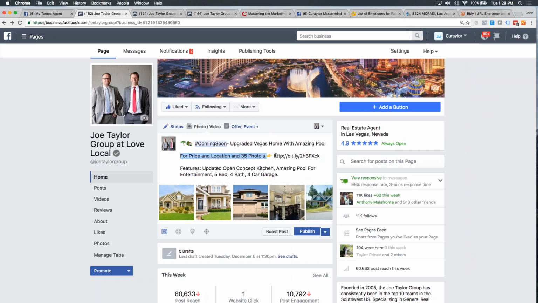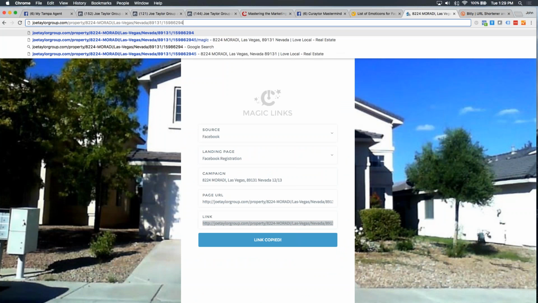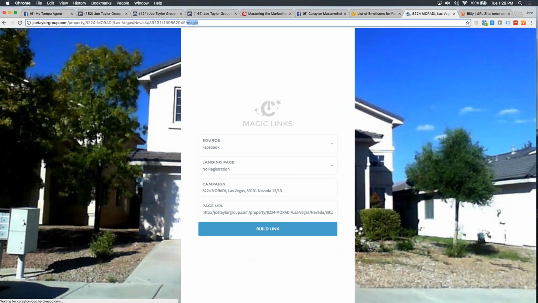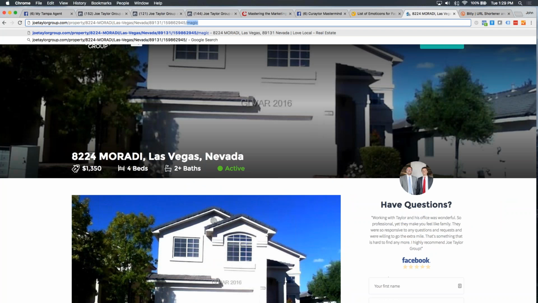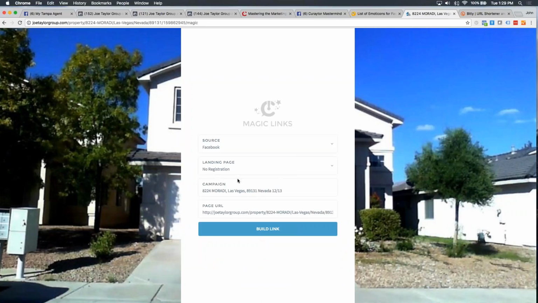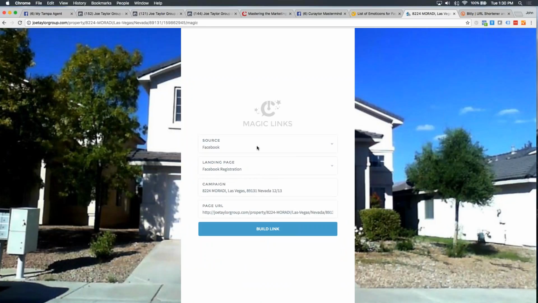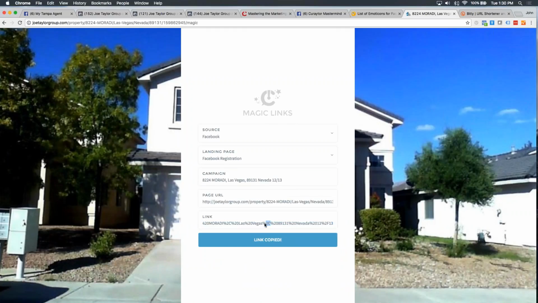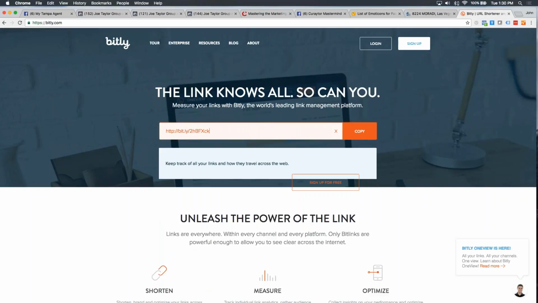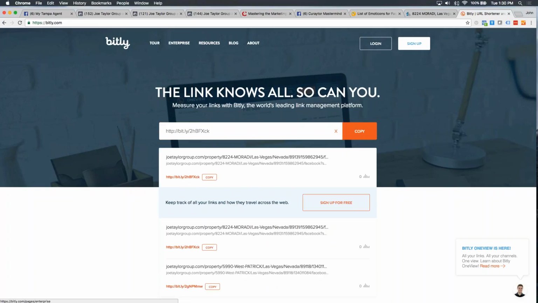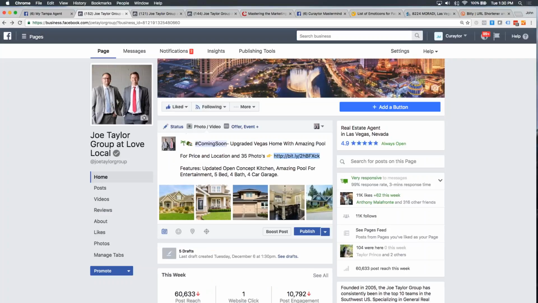We're going to have a link on the website. We go to the website, we find the listing, we go /magic. We choose Facebook. I choose the landing page Facebook for both of them. I click build link. And I use this link and I shorten it with a bit.ly link shortener. Again, bit.ly is free to use, or you can sign up for a free account and customize the URL.